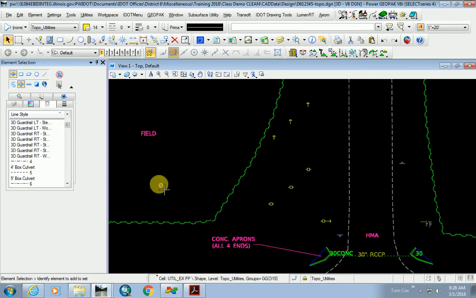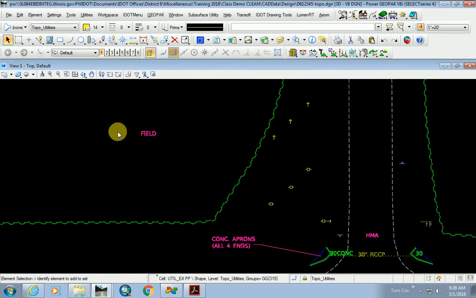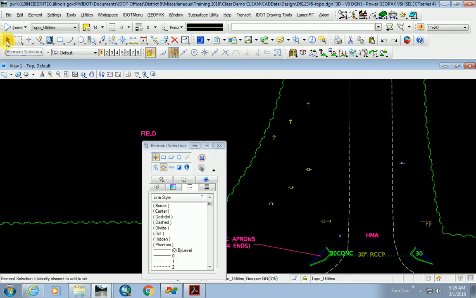Where is power selector? Where can you find that? Being able to select like that. Where do you find that? Element selection. Yeah, just element selector.